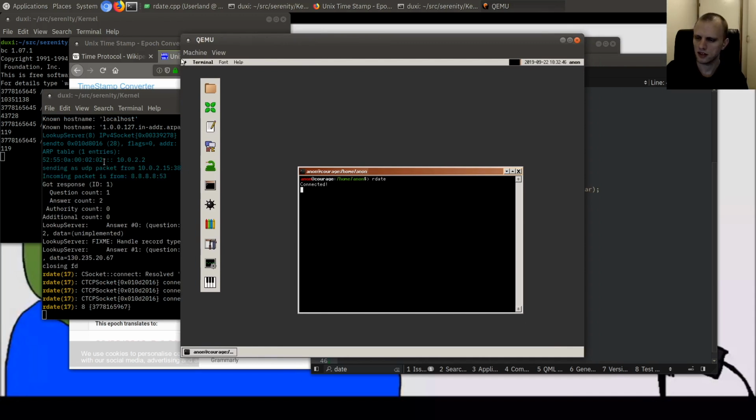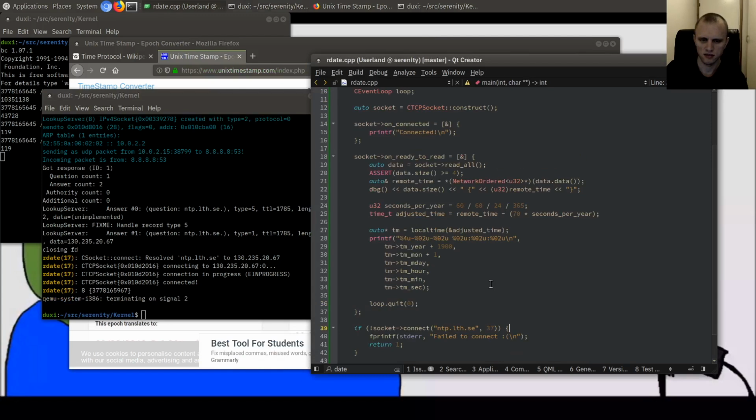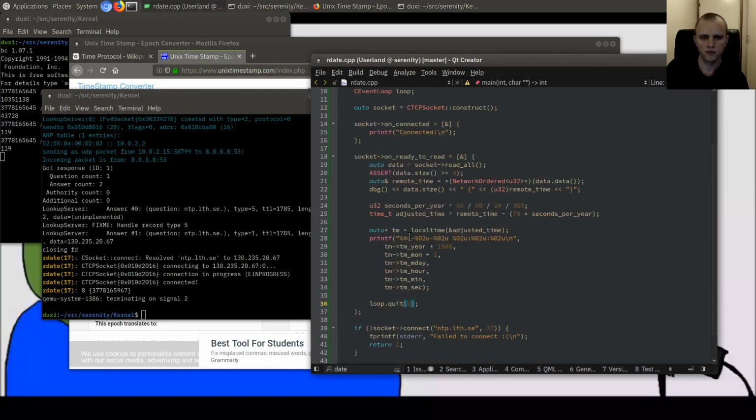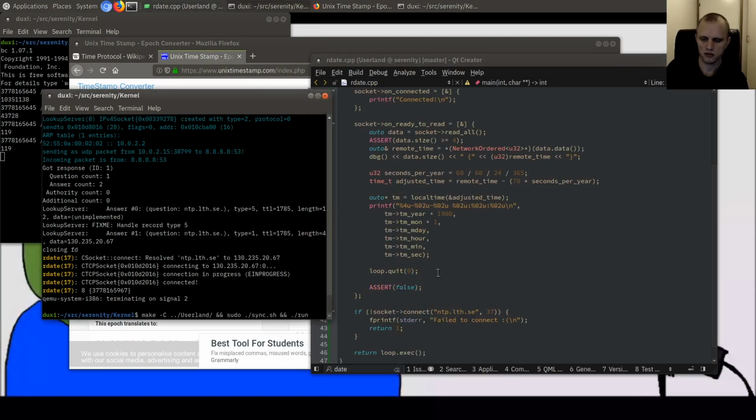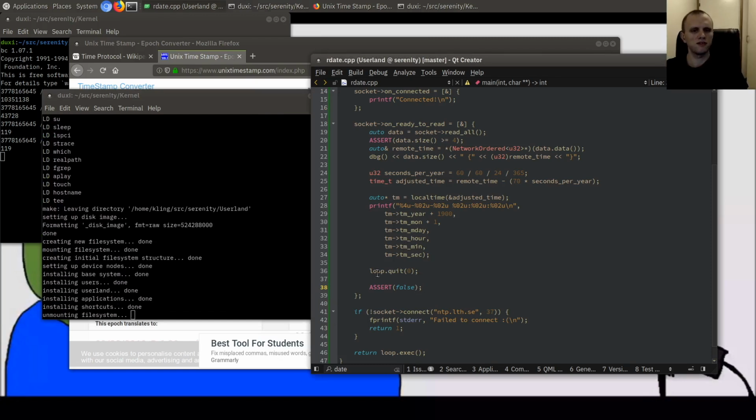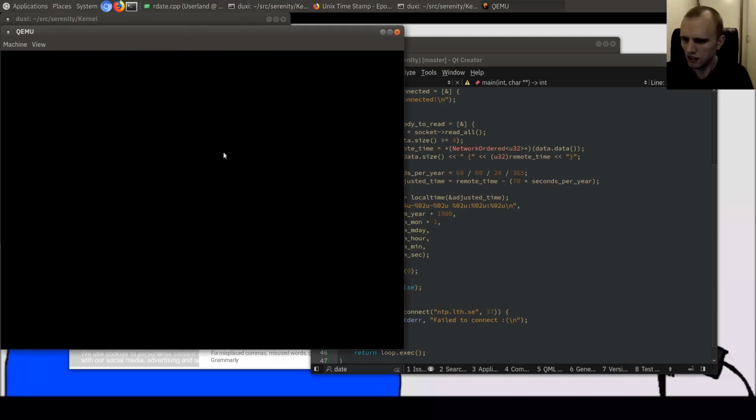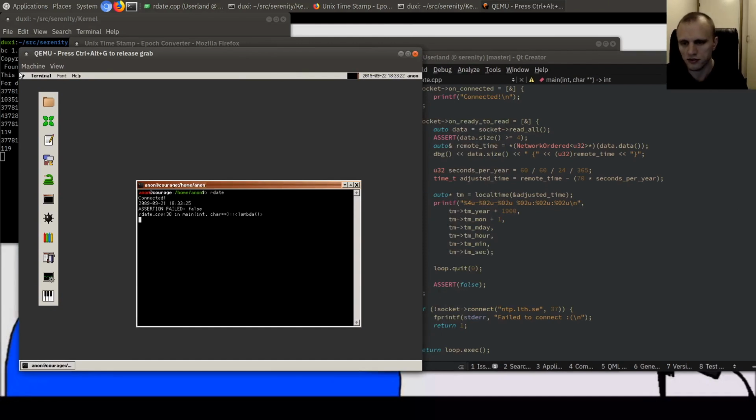Wait, why does everything hang? That's so weird. I'm just going to do this here and then we'll see what happens, because I don't know what's up with that hanging. I wonder if it... Oh, let's just figure out what it is.